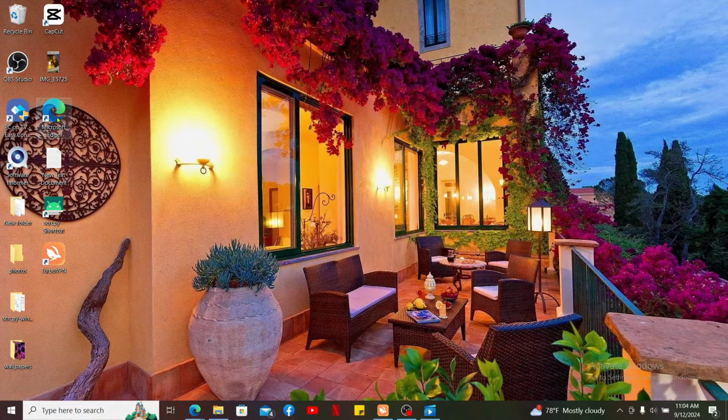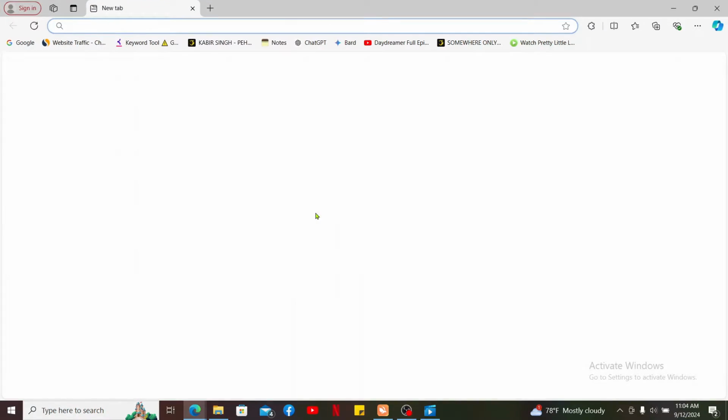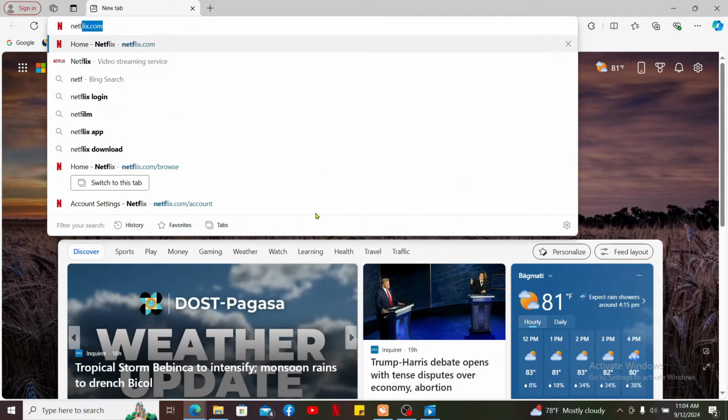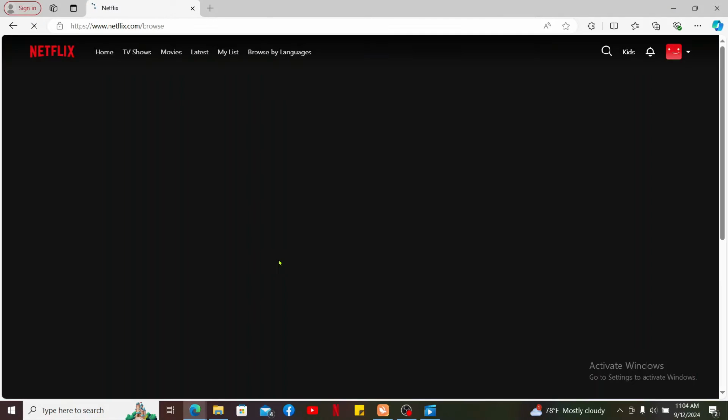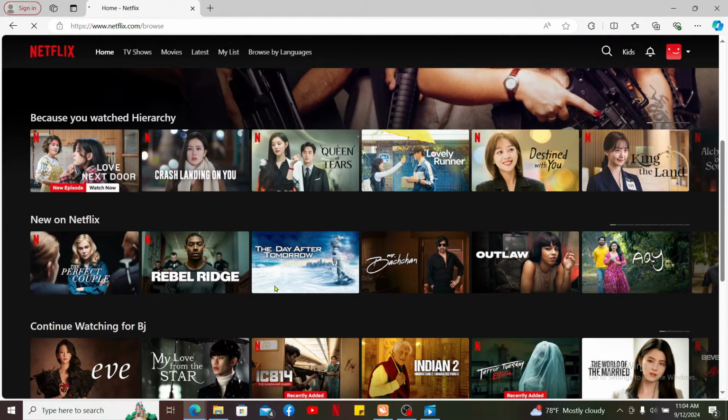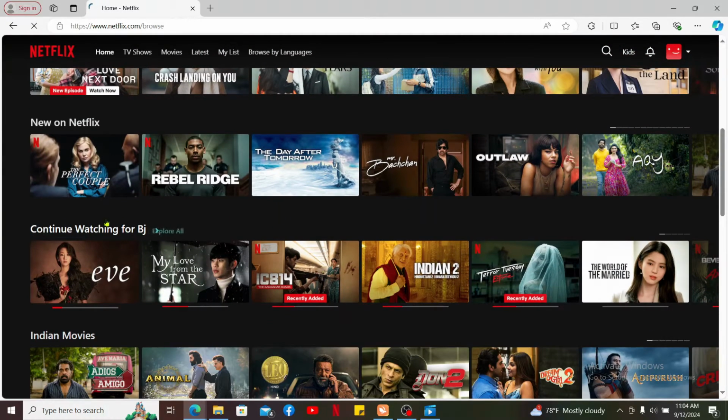First of all, open up a web browser and make sure to log into netflix.com by using the URL box. You can also open up your Netflix application on your device and log in. After you are signed into your Netflix homepage, go ahead and scroll down until you see the Continue Watching list. You can also open up the Continue Watching list by clicking on Explore All.